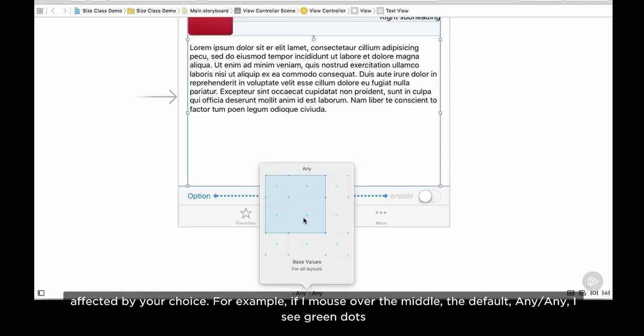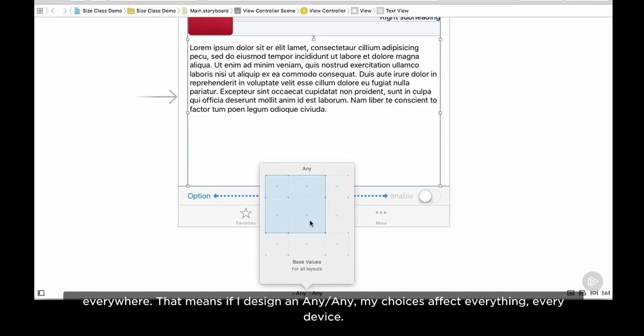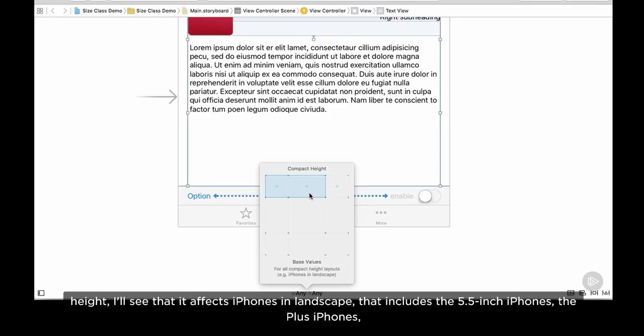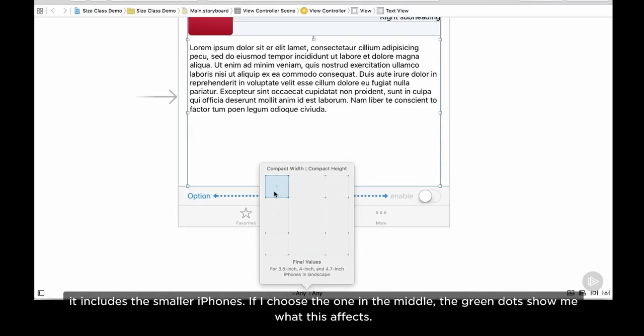For example, if I mouse over the middle, the default any, I see green dots everywhere. That means if I design in any, my choices affect everything, every device. But if I mouse over, say, the top middle one, which means if I make a change for anything with a compact height, I'll see that it affects iPhones in landscape. That includes the 5.5 inch iPhones, the Plus iPhones. It includes the smaller iPhones. If I choose the one in the middle, the green dots show me what this affects.